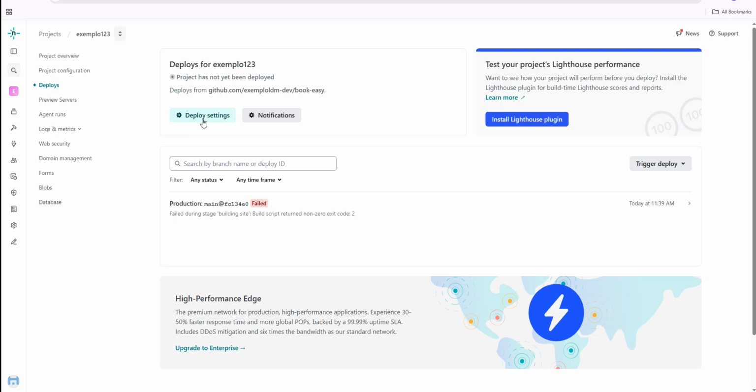Finally, continue developing your project as usual. Every time you push new commits to your connected production branch, Netlify will automatically build and deploy the latest version of your website without requiring any manual uploads. And that's it. You've successfully learned how to set up continuous deployment on Netlify.